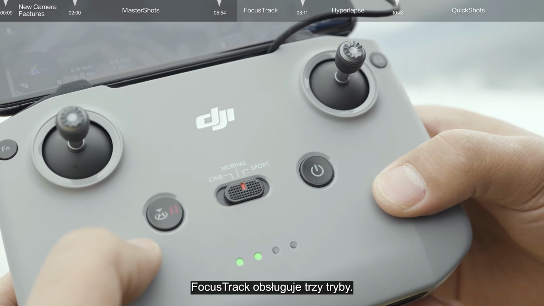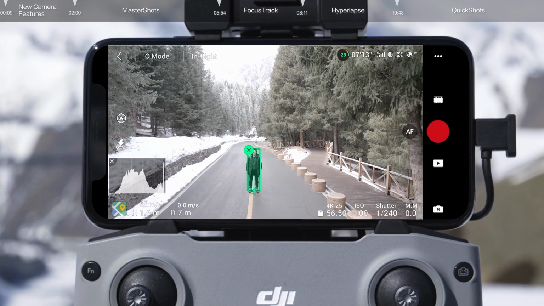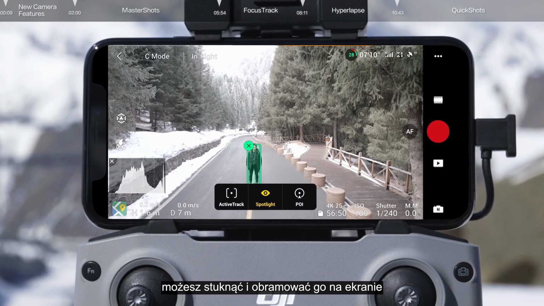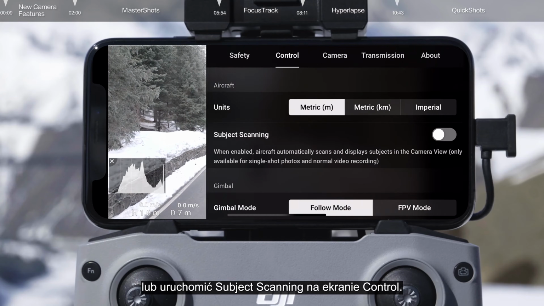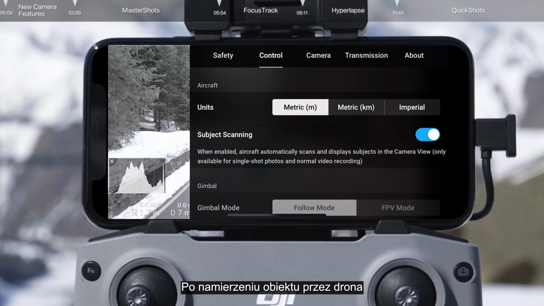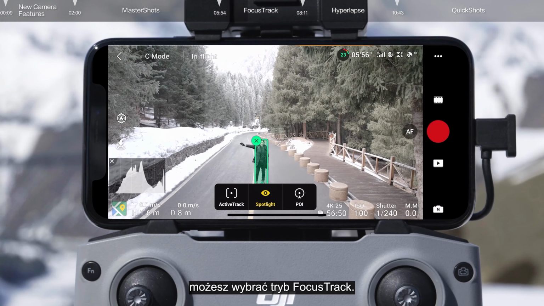FocusTrack supports 3 modes. FocusTrack is enabled by default when you enter the camera view. To lock on to a subject, you can either tap on and frame the subject on the screen, or enable subject scanning on the control screen. Once the aircraft has locked onto your subject, you can select a FocusTrack mode.